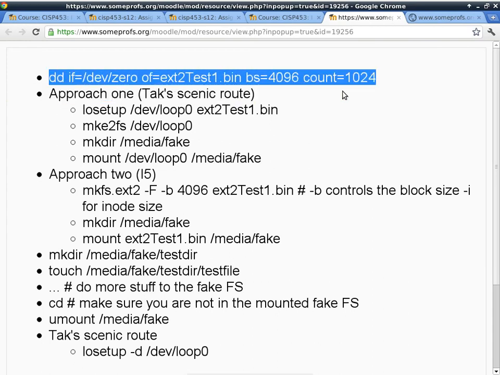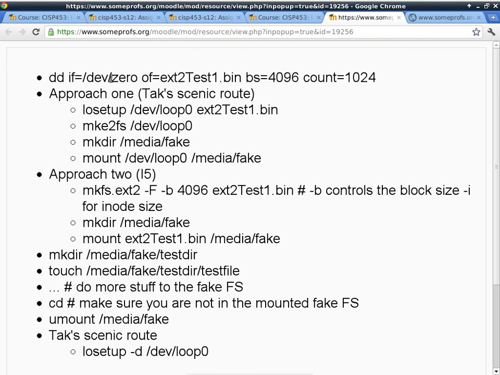The first thing we want to do, the first command here, is a dd command, which is just a handy way in this case to give me a file of a particular size. If you look at this command here, it specifies the input file.